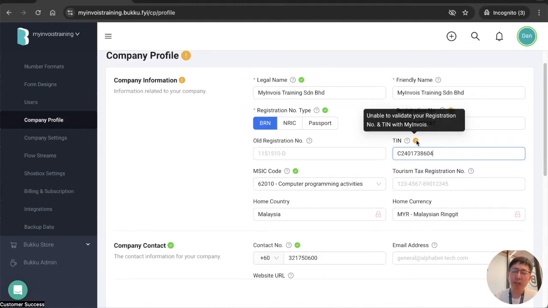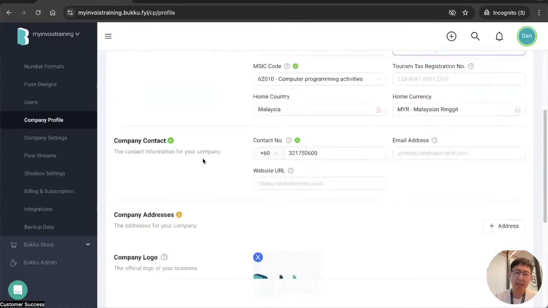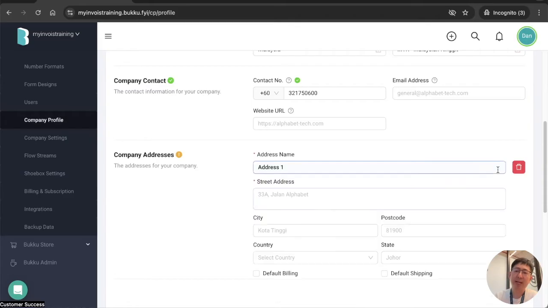If you mouse over, it tells you exactly what's going on: unable to validate your information with MyInvoice. So if I fix it, immediately it comes back. That's what I want to highlight, the MyInvoice ready indicators as well as the live validation. There is still something missing, I believe. I can easily follow and tell that LHDN requires a billing address for any submission, which I can easily fix.